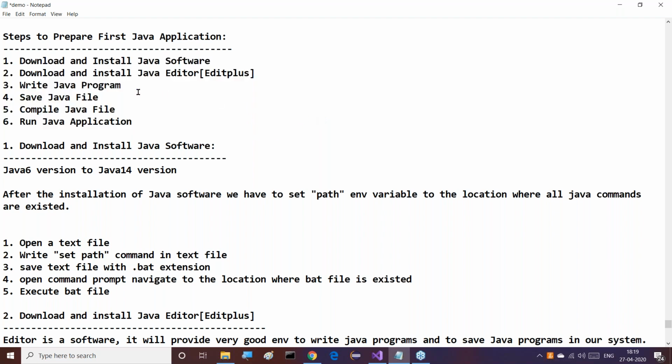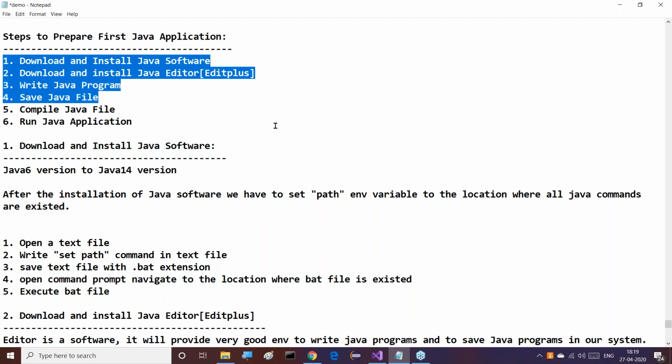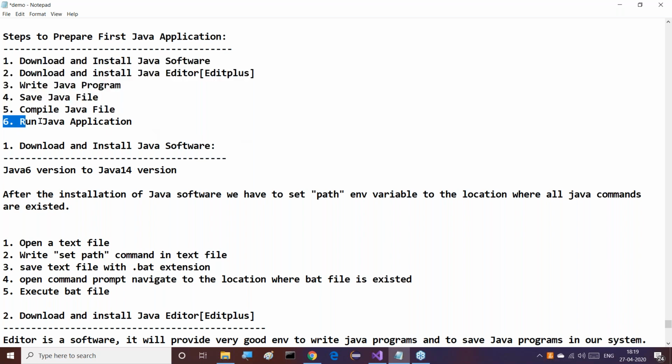Up to now, how many steps have we completed? Download and install Java software, download and install Java editor, write Java program, save Java file. Up to this we completed, and we started compile Java file also. We are completing this compile Java file also. Only one option is remaining, that is run a Java application.